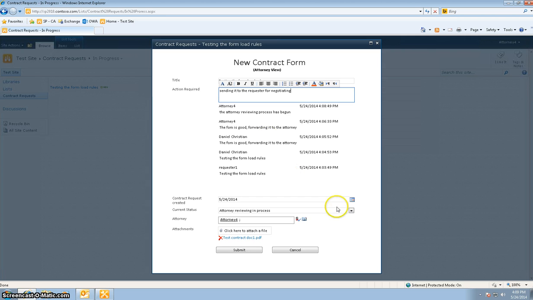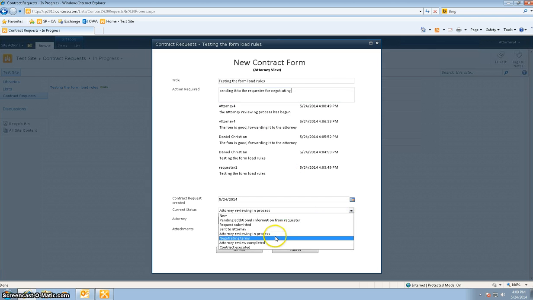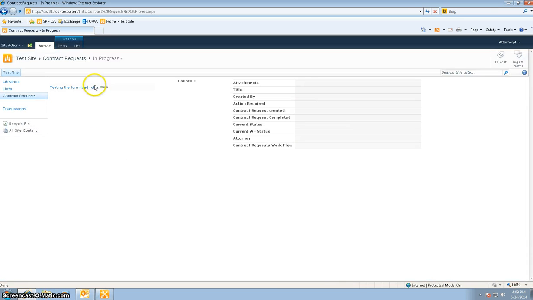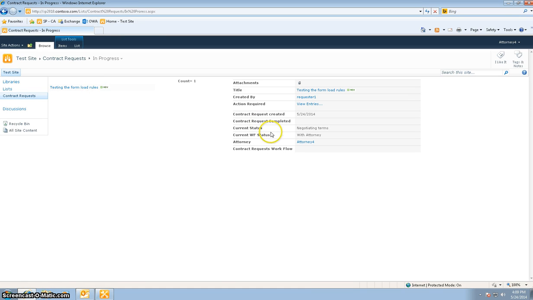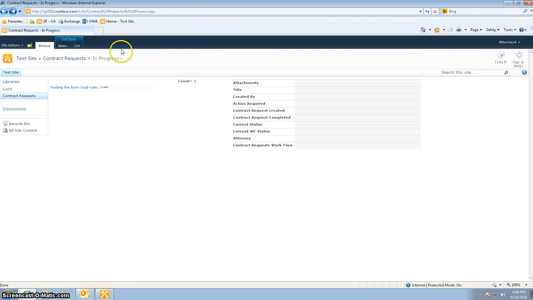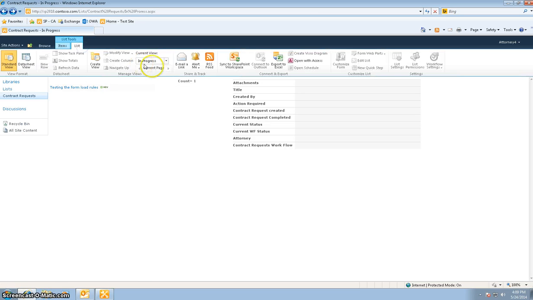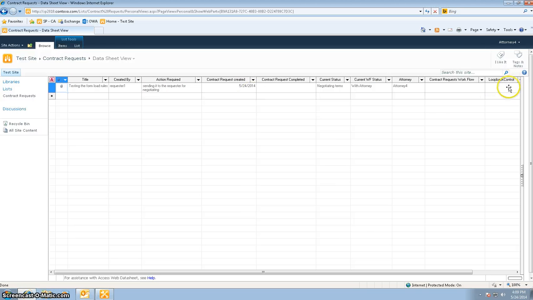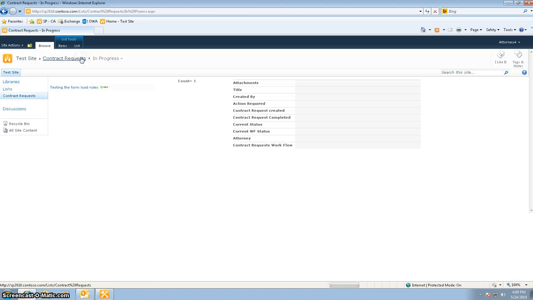And let me change the status. Current status is negotiating terms. I'm going to hit save or submit, and I see that the current status is negotiating terms. Current workflow status is with attorney. What I do need to see is in the data sheet view. Actually, that's not the one I want to look at. I'm going to go in list, this data sheet view, and the loopback is blank or 0 in this case, which is correct because I need it to be. So that means that the requester view has kicked in.